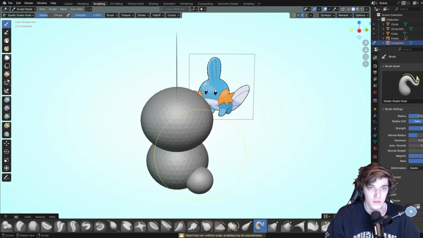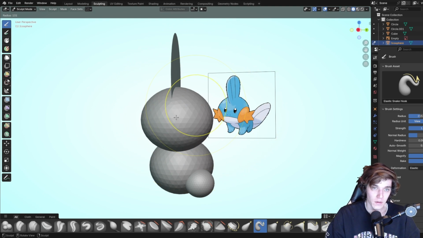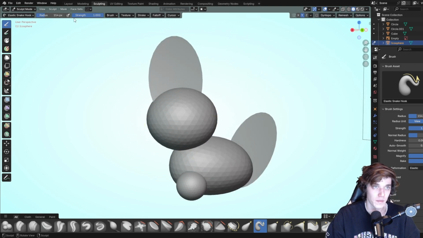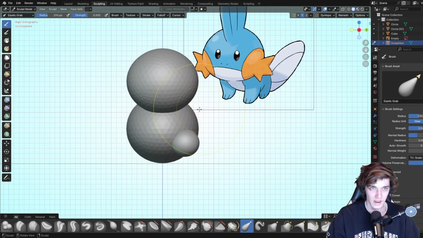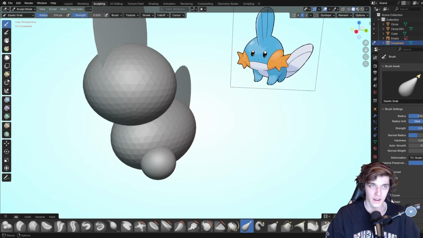If you want to change the size of your brush, you can change it through the radius up here, or you can hit F, and that will let you scale the brush in sculpt mode. I think that's good enough. I think less is more in this situation. We'll do a little bit on the bottom, and that's good. I'm going to consider that head to be done.